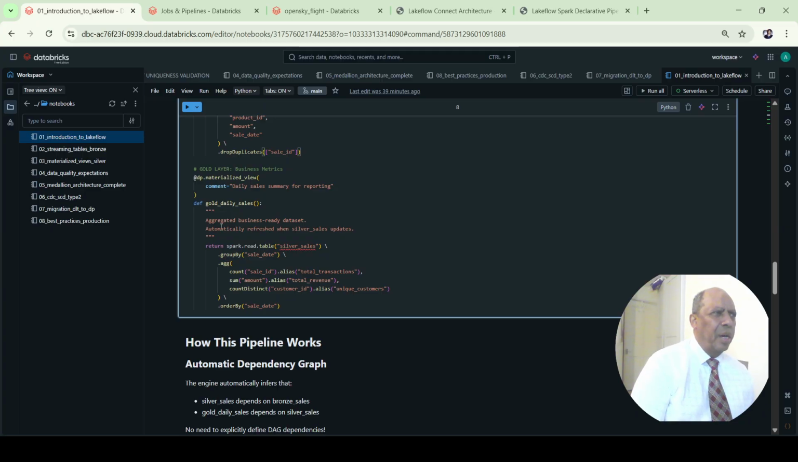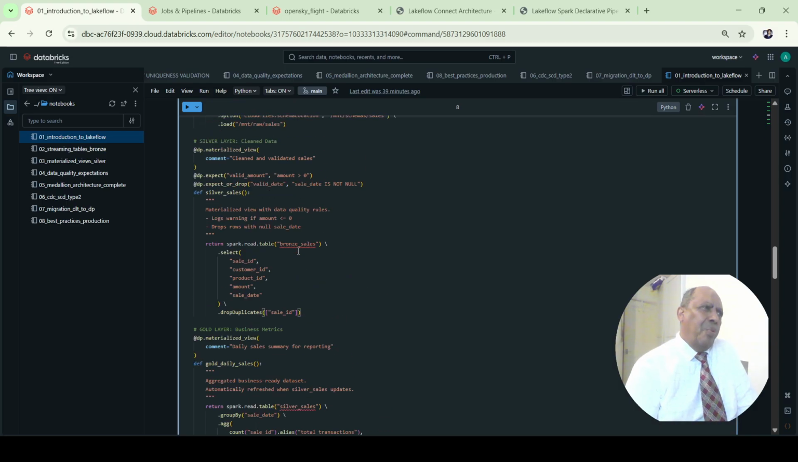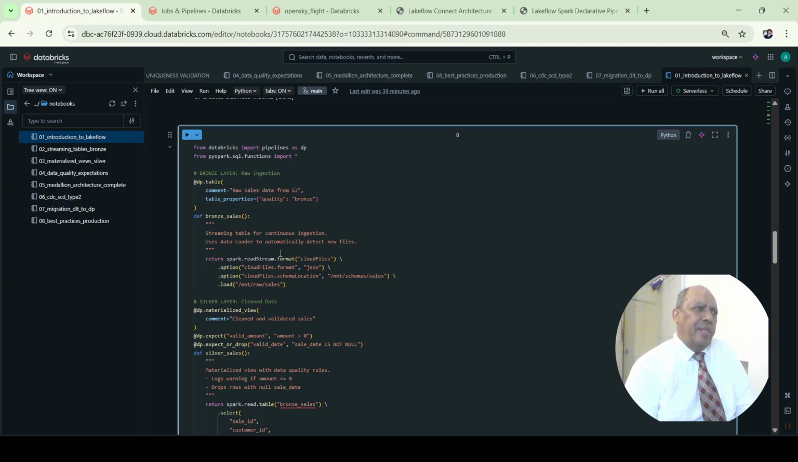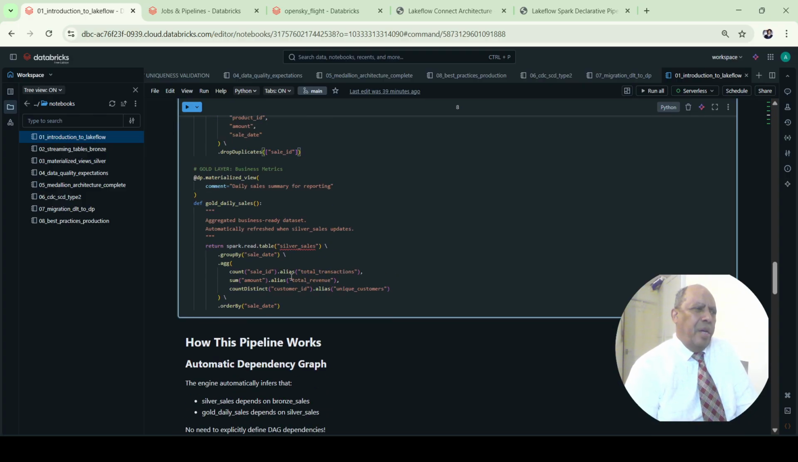So again, you say aggregated business-ready dataset, automatically refreshed when silver sales updates. So it is based on silver sales. They are linked. Can you see the dependency of this gold? It depends on the sales silver table being created here, and this one also depends on bronze sales here. That's the dependency we're talking about. They are linked together through tables, in this case.